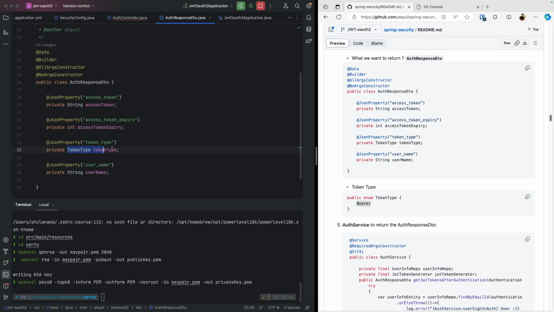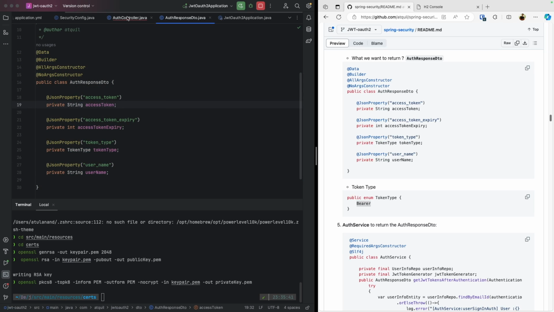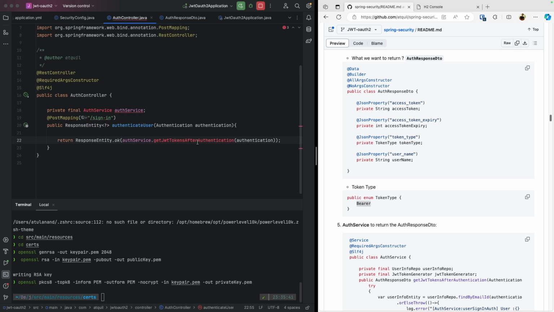This token type just says what kind of token we are using. We're using bearer token for the JSON web token, and this is the username that I was talking about, useful to display who has logged in. You can add different things here, like his image URL or whatnot, from the database. But for our purpose, this is fine. You understood, right, what the auth response DTO is? Okay, let's go to the auth controller.